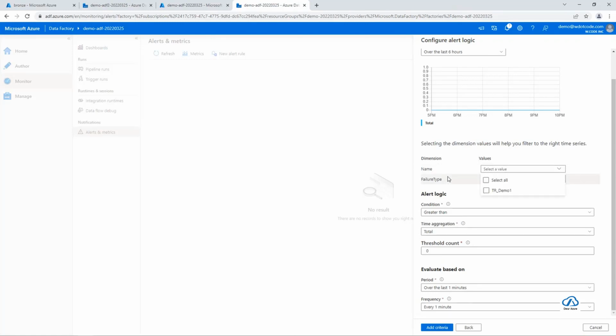In here, the first thing we want to do is pick the pipeline. Most likely we will pick all the pipelines that we want to monitor and all the different types of failures. This could be either a system failure within Azure Data Factory, or something we configured wrong in, let's say, the mapping that we saw earlier. That would be a user error. In the alert logic here, we want to make sure that if there's any failure, we know about it. And the evaluation based on this is how quickly you want the alert to come through.